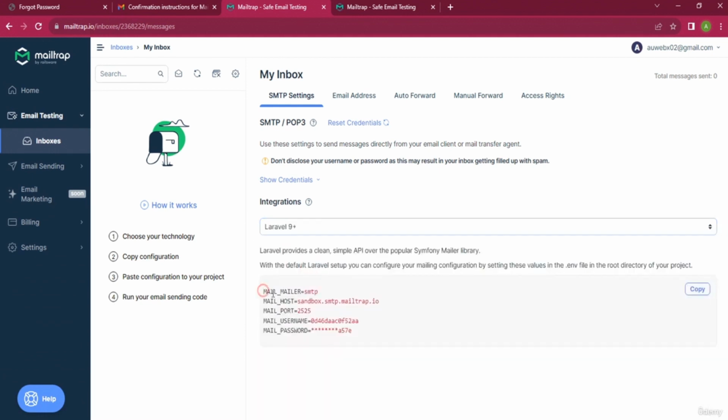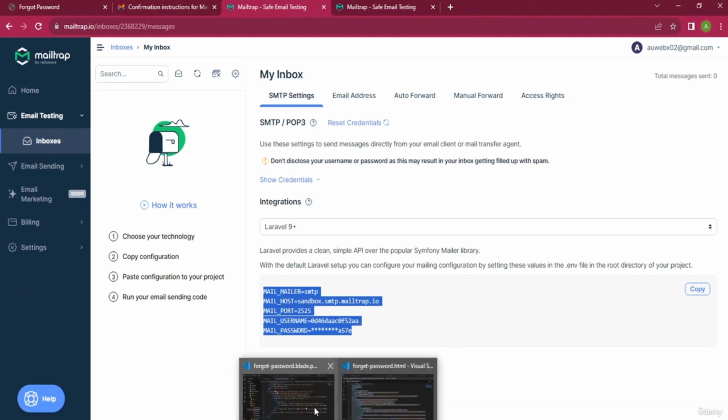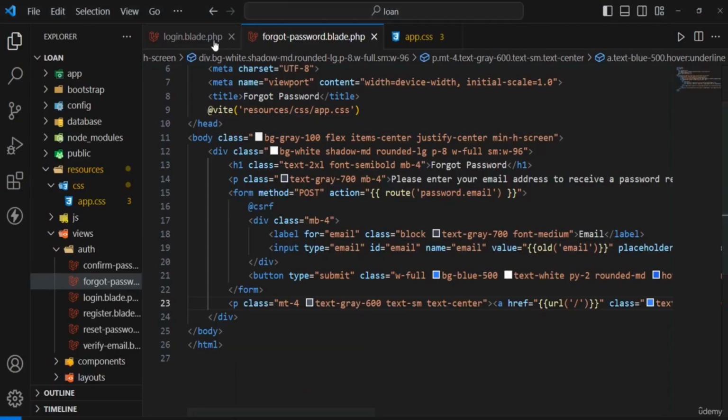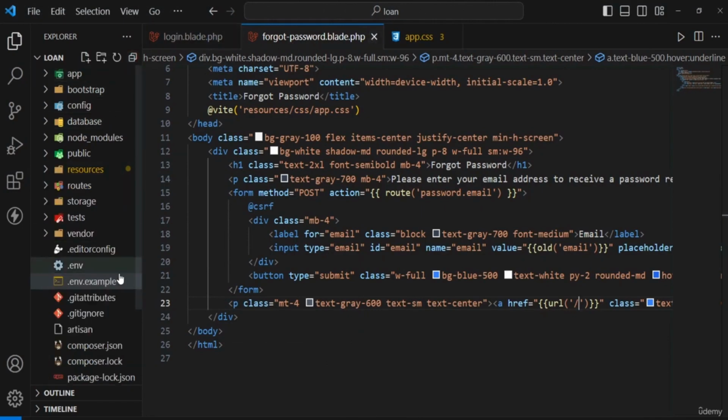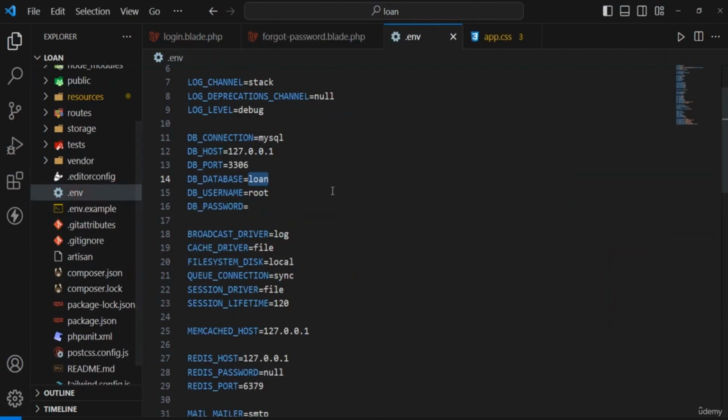So this, we are now going to copy everything. You just highlight everything, right click and copy it. All right, so this is our SMTP setting. So go back to the code. This is our code here. I have to just go to this place. You go to the .env file.